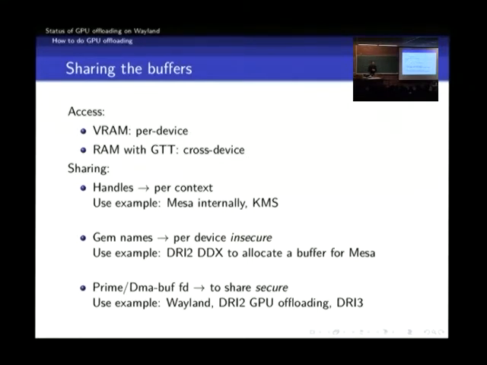But it's insecure, because if you try and guess the correct number, you can access the buffer. Since the numbers start from one and are not very random, it's easy to catch some buffers, so it's very insecure. DRI2 uses them, because it was the only technology available at that time to share buffers. But now we also have PRIME DMA-BUF file descriptors, which describe what the buffer is and where it lies in memory, and give the right to access it. It's secure, because you can't guess all this information, and to open a file you need specific rights. We will use it by default with Wayland.